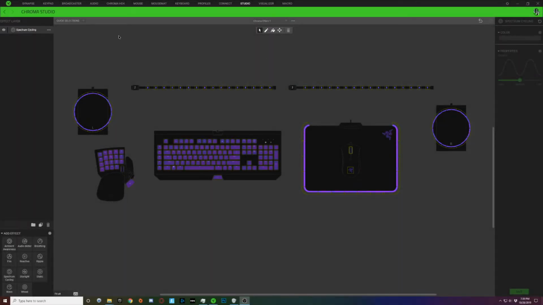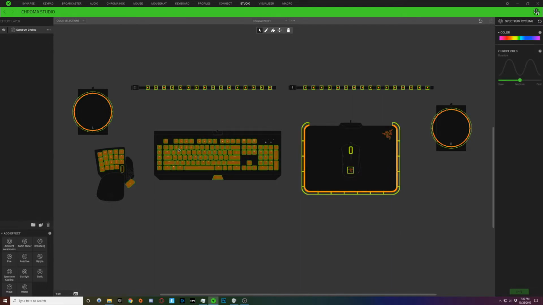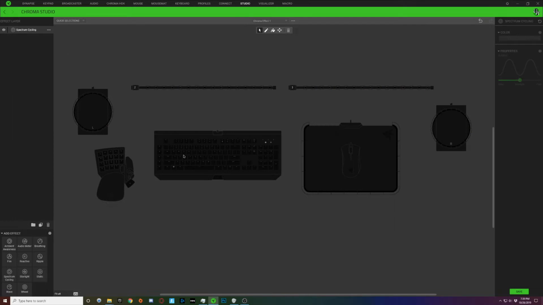So what you're gonna do first is create a new profile, and to do that, click on these three dots and hit add, and it will create a new Chroma effect profile. It's going to start you out with the spectrum cycling. Just go ahead and double click on any button and hit that delete key and it'll take the effect off of there, and then we'll hit save and just start with a blank slate.